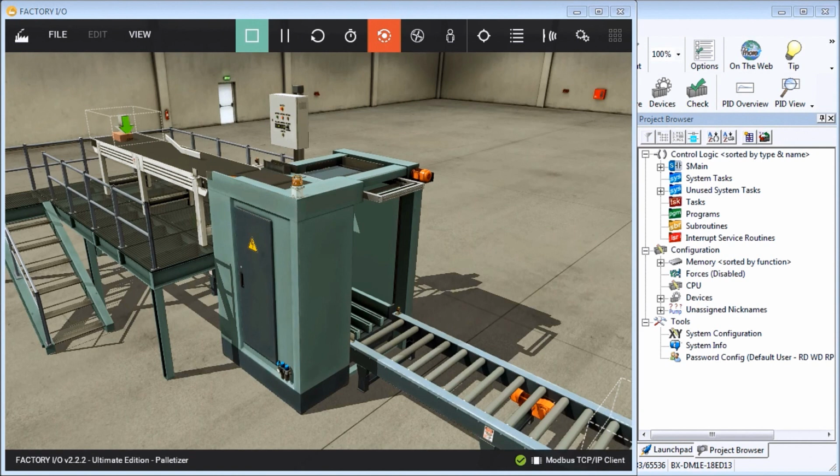Hi everyone, today we're going to be looking at a PLC programming example of a palletizer, and we will be applying the five steps to PLC program development to the palletizer example.